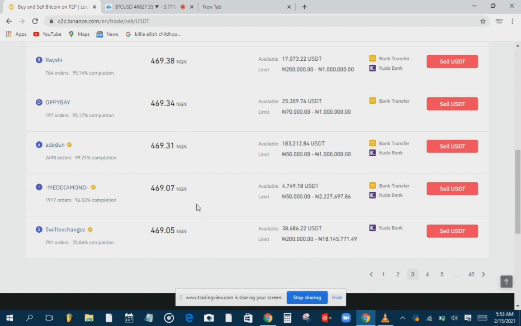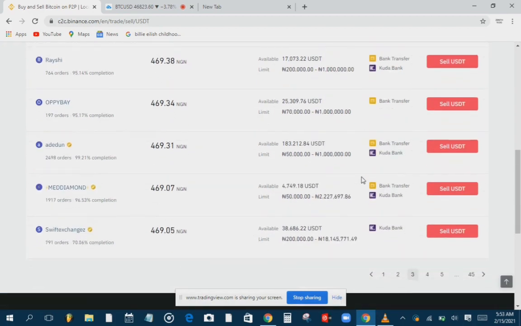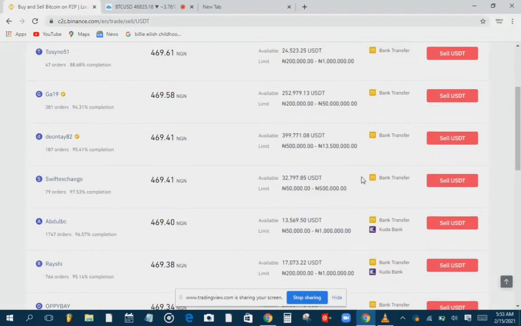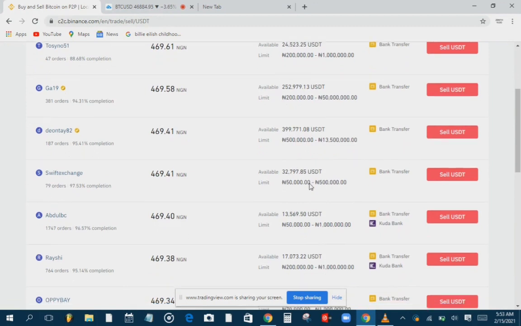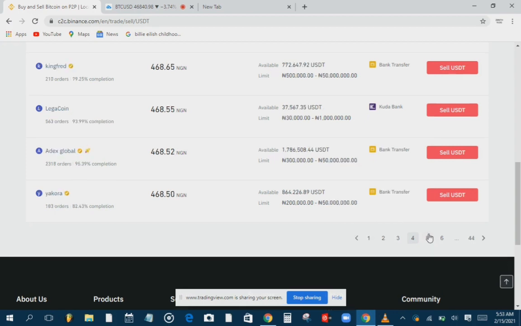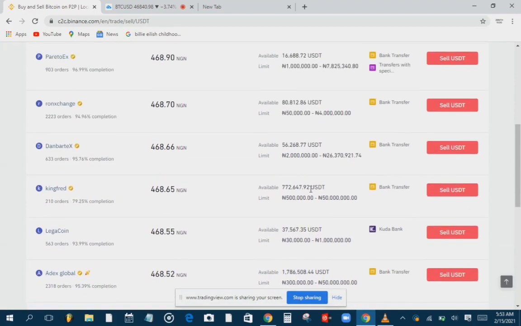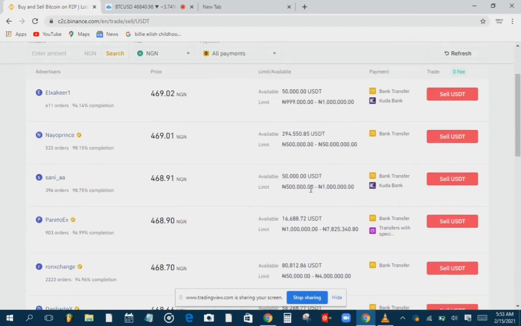More bank transfer options are showing. I just have to go for somebody that can take below 10,000 naira, and we are cool because we are selling about $30. None of them at this point, so I just have to click on next again. You can see it's harder to find somebody to buy than somebody to sell. So you can see that a lot of people are just buying more cryptos and keeping them.